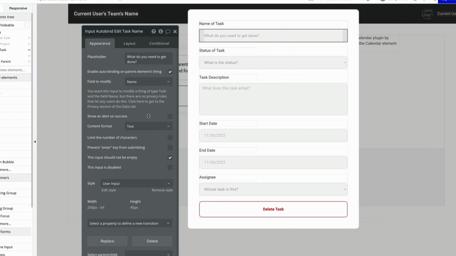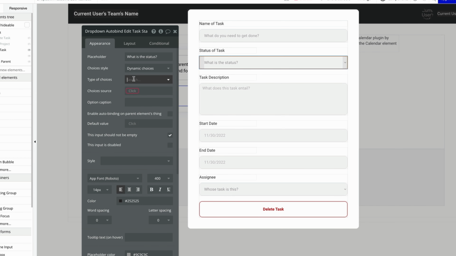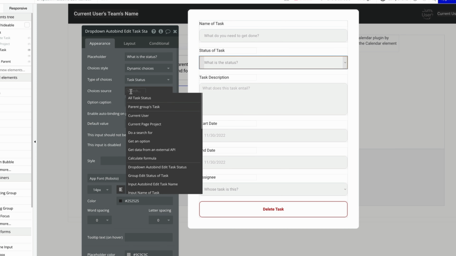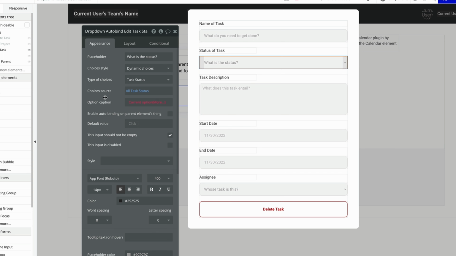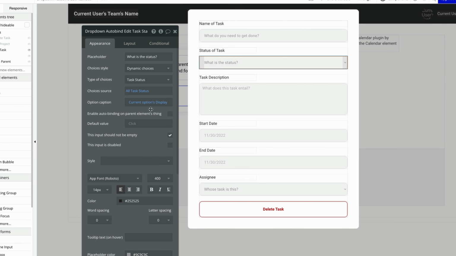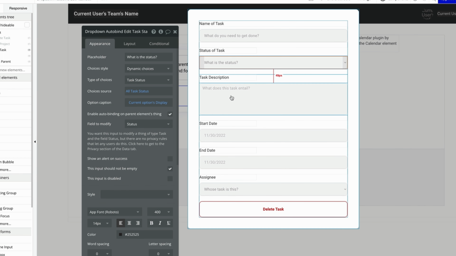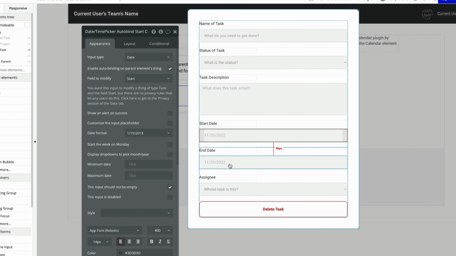Name to name. For our status, which is a dropdown, we need to change this to dynamic choices, define the type of choice as task status, and then grab the source. Remember, this is a list of options, and in this case, we just want all options. So we select all task status. We'll set the display as our caption, and then finally we can auto bind it to the right field. Let's do the same thing with our task description, our start date, and our end date.